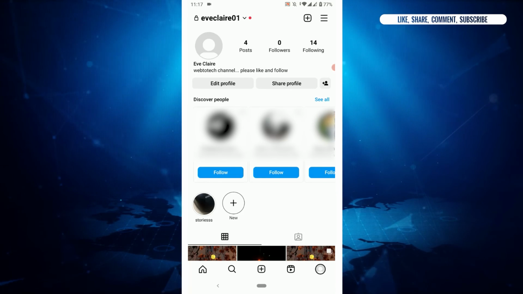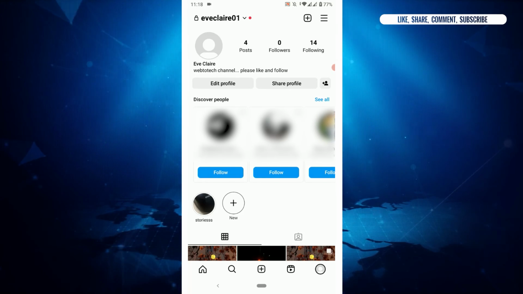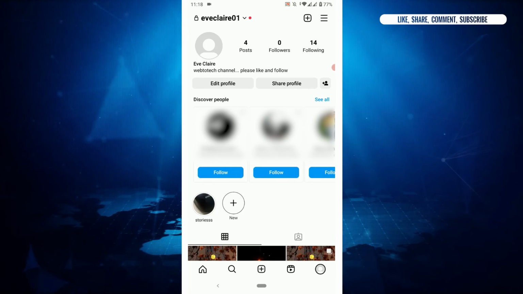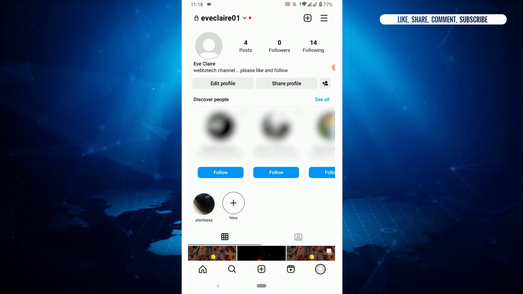Maybe this feature will roll out later on sometime when you will be able to add the badge on your profile once more. Hope this information was useful.